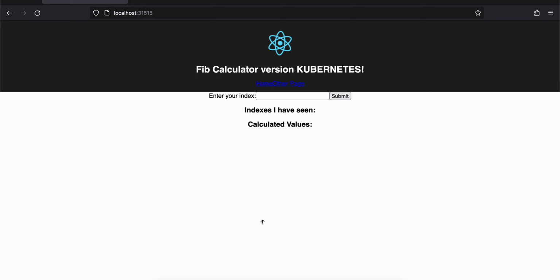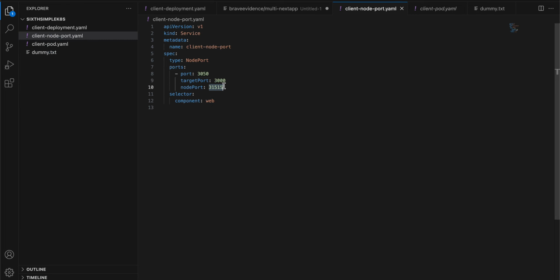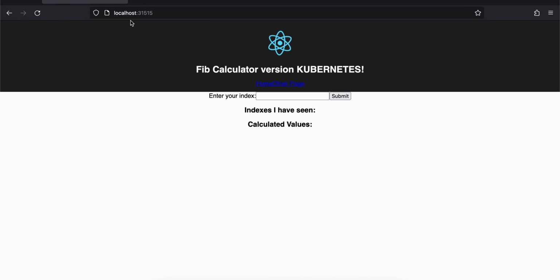Now how to check whether this is running properly or not? You can go to your localhost:31515. If you see inside nodeport.yaml, we have specified this as the node port. So this should be localhost:31515, and you should be able to see this React app running. This is the React app from Steven Grider because he has pushed it to his Docker Hub. Because the image was public, we were able to use it as well.